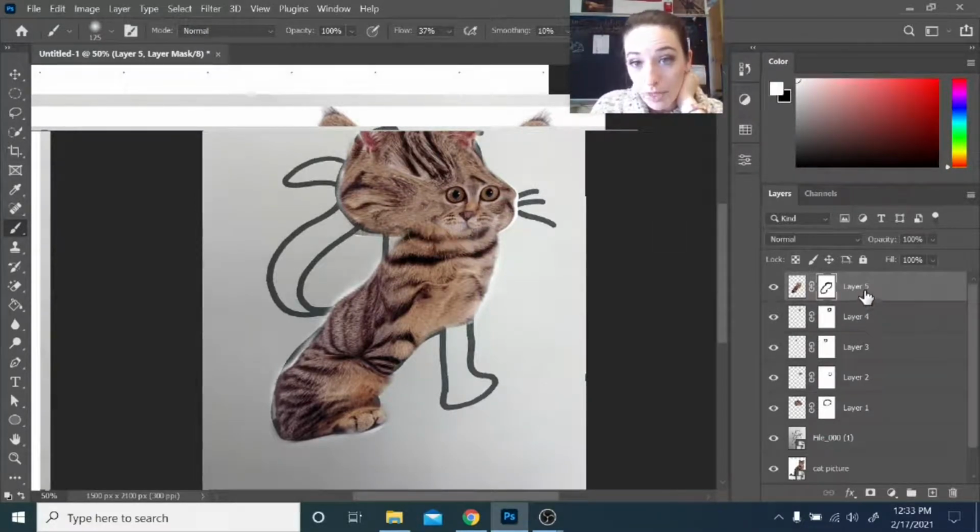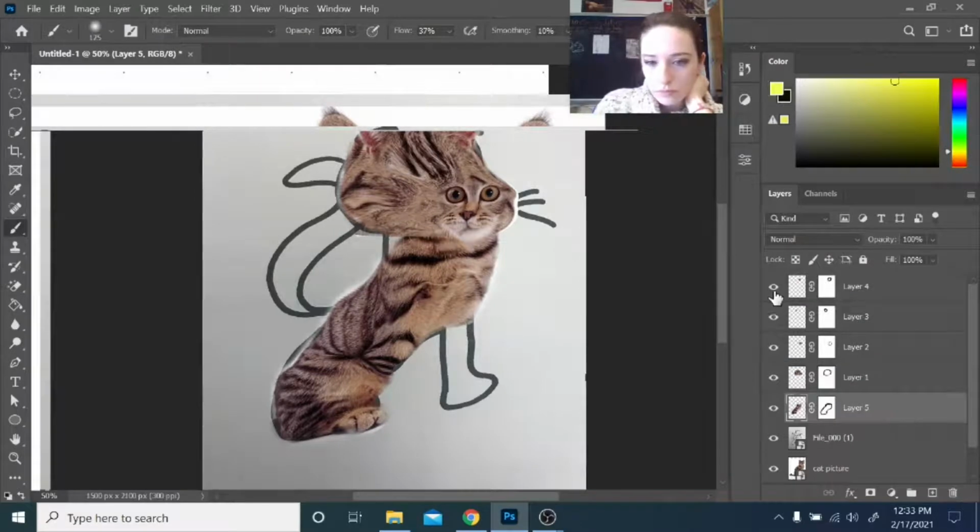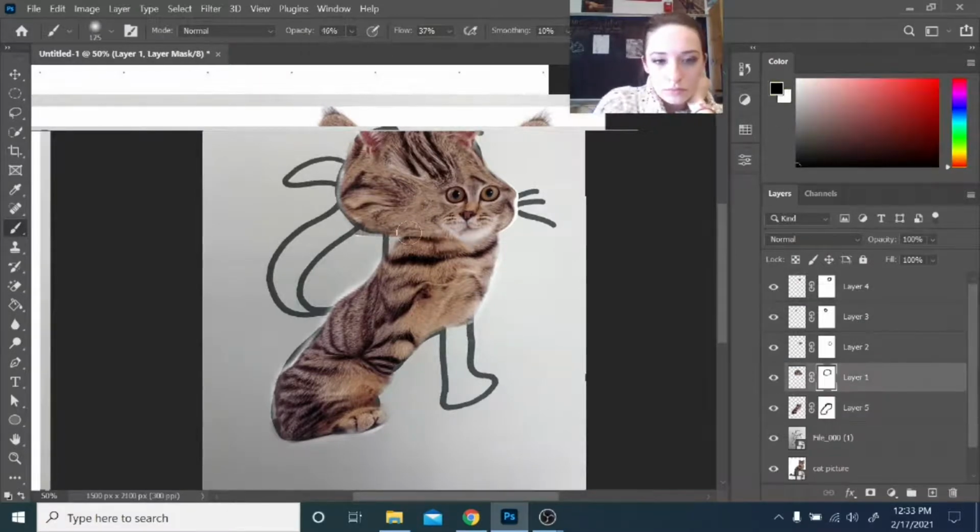I'm actually going to bring my body down below the face so that it can go behind. Now I'm going to do the leg in basically the same way.